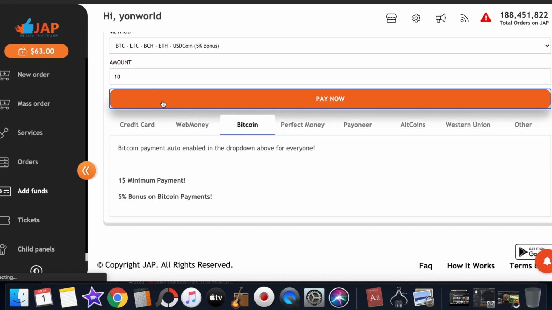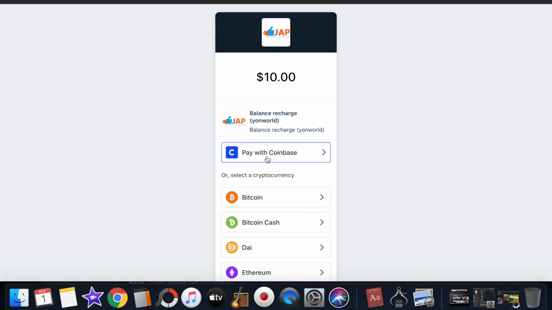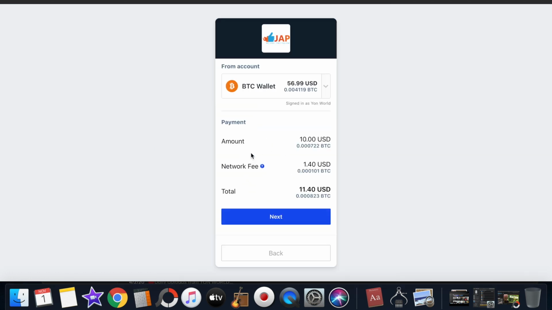Internet moving a little slow now. Pay now. It'll pop up with Coinbase, and then you can pay with Coinbase. It'll connect to your Coinbase account, and then it'll pull from your Bitcoin wallet. Just Another Panel, and it'll load on your account.